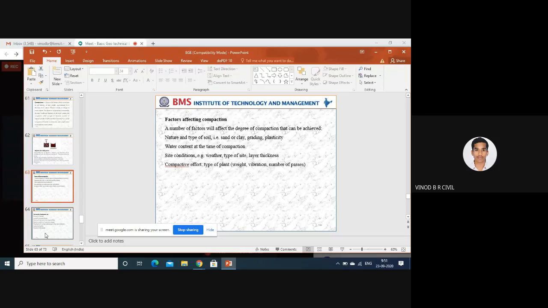In layer construction, in road construction, we can expect different types of layers, especially in flexible pavement. In highway engineering, the concerned course coordinator discussed that flexible pavement means a number of layers, while rigid pavement is restricted to two to three layers. In flexible pavement there are at least six to seven layers.